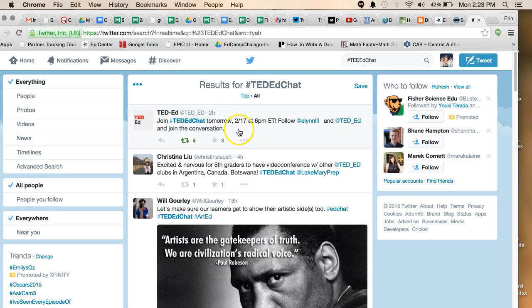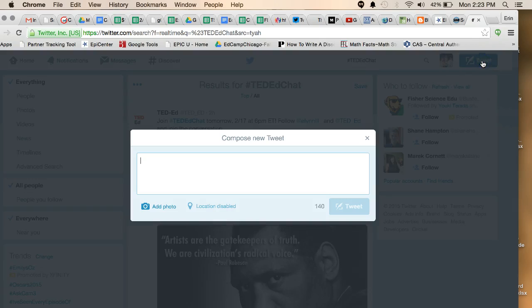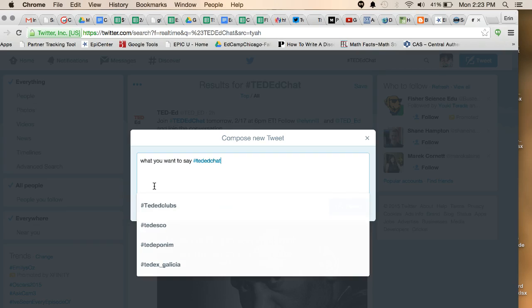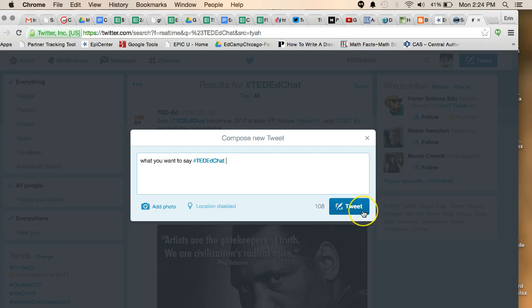And this is what they've tweeted about it today. And you can see four people have retweeted it and three people have liked it. Anyway, so as things pop up, you will see them right here. And if you want to be a part of the conversation, then you're just going to tweet and say what you want to say, but you're also going to do the hashtag TedEdChat so that it gets tagged in that post.